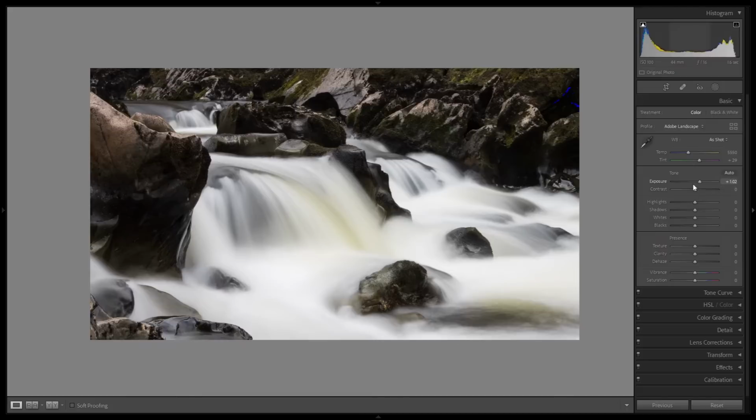And now let's have a little look at our contrast. I do need to use the slider for this one. So let's increase our contrast just to drag that back down a little bit. And now I'm going to use the histogram to really start to recover the dark areas of this image.